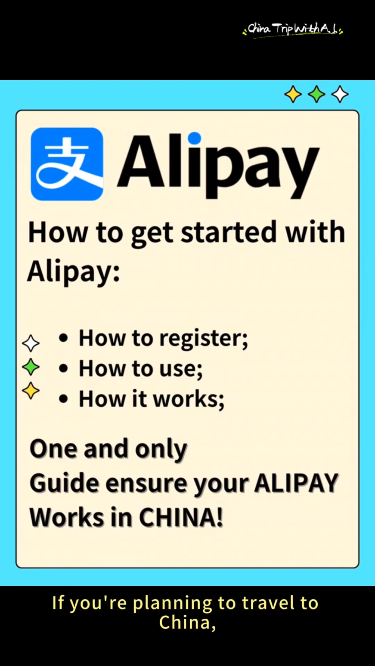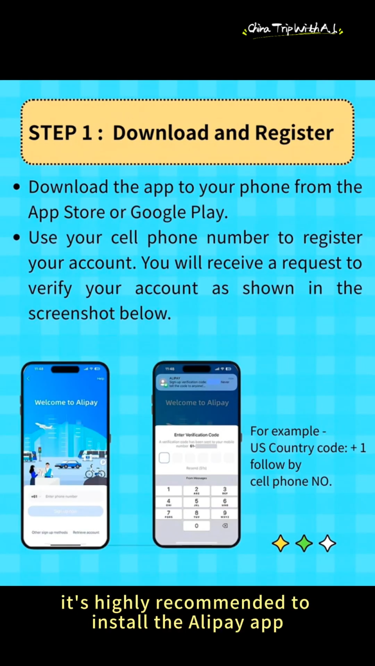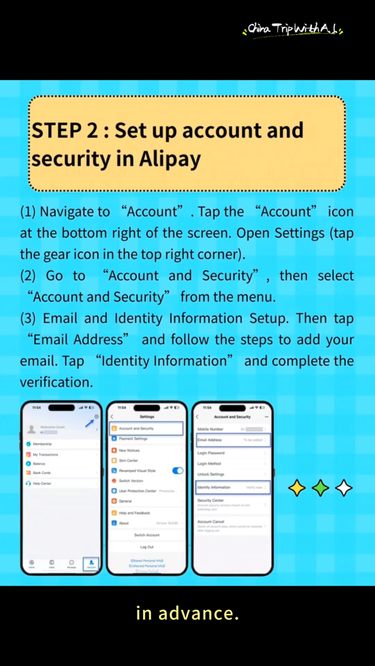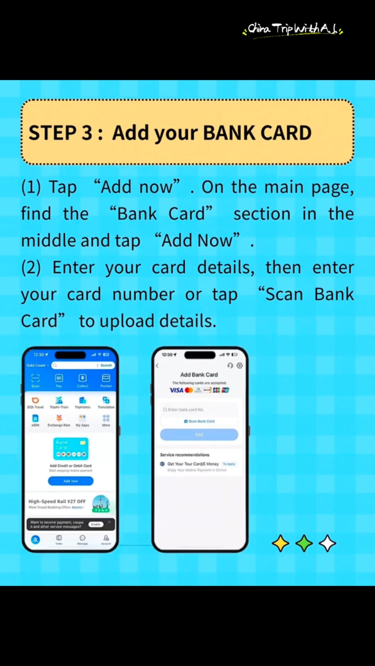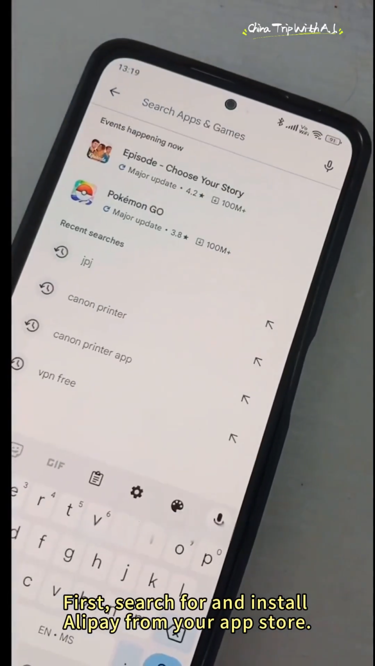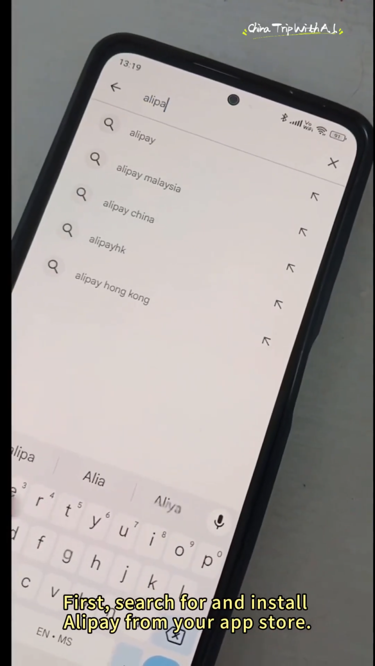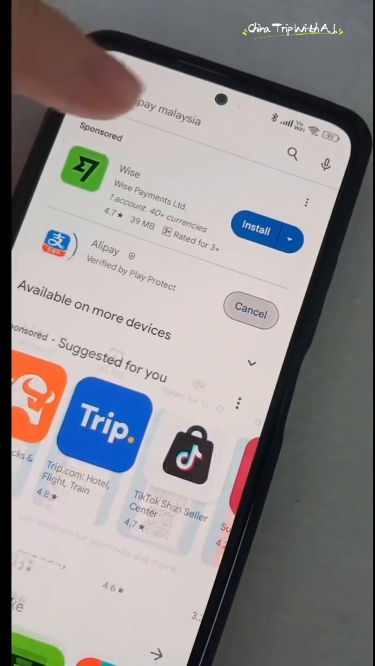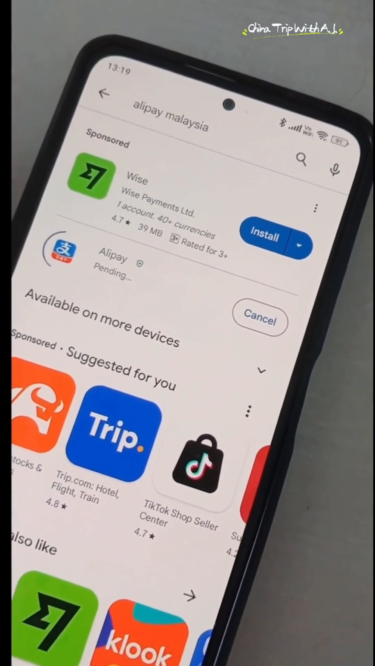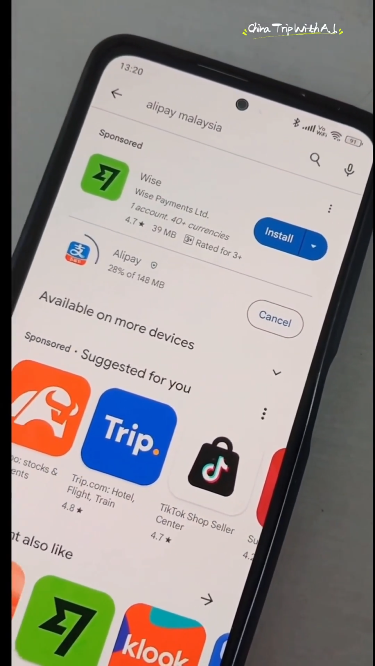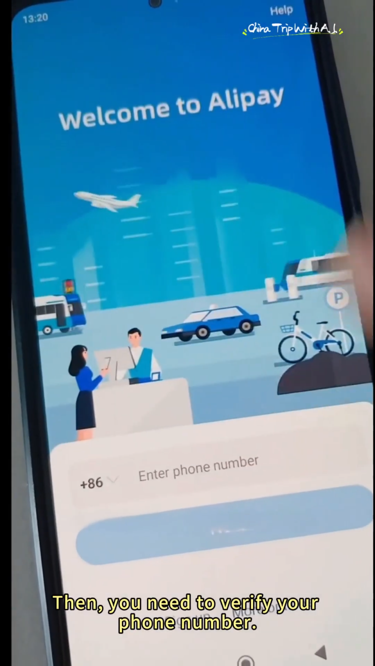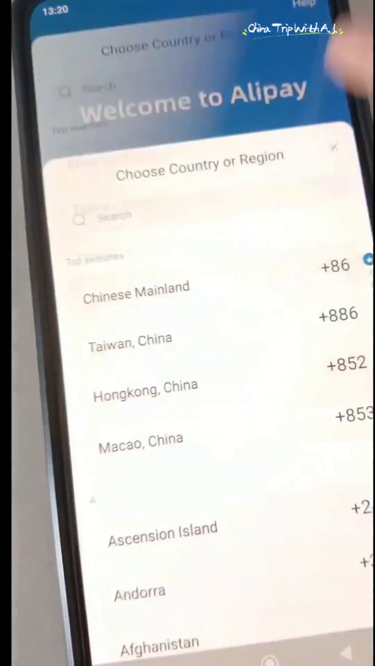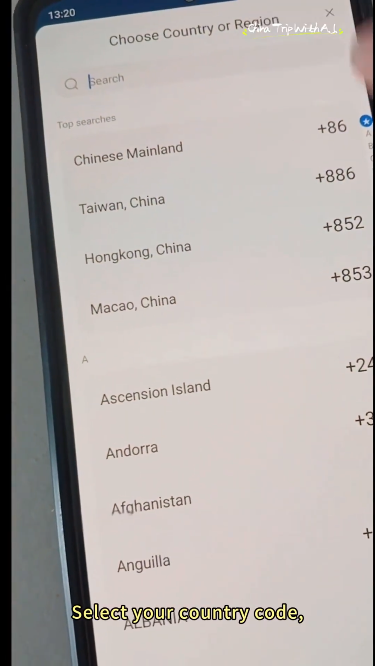If you're planning to travel to China, it's highly recommended to install the Alipay app in advance. First, search for and install Alipay from your App Store. Then, you need to verify your phone number. Select your country code.